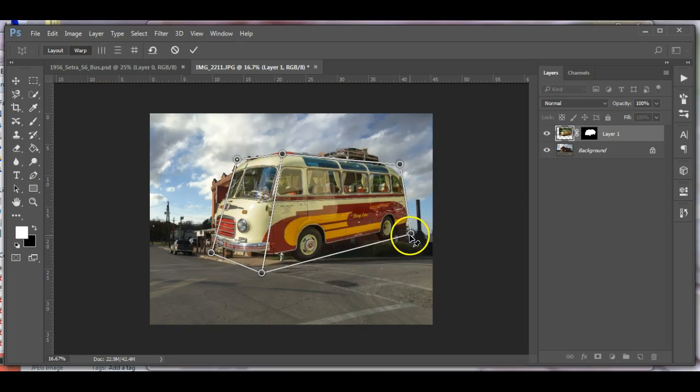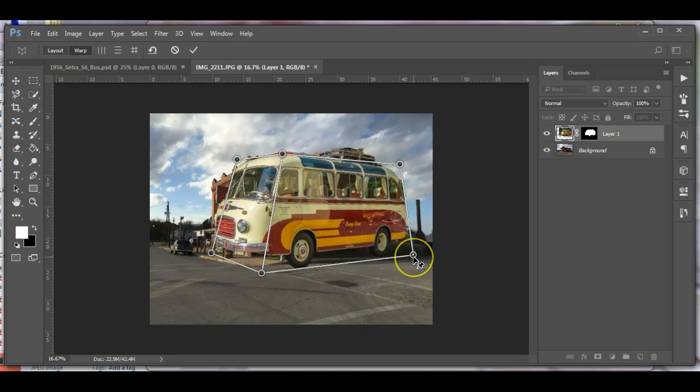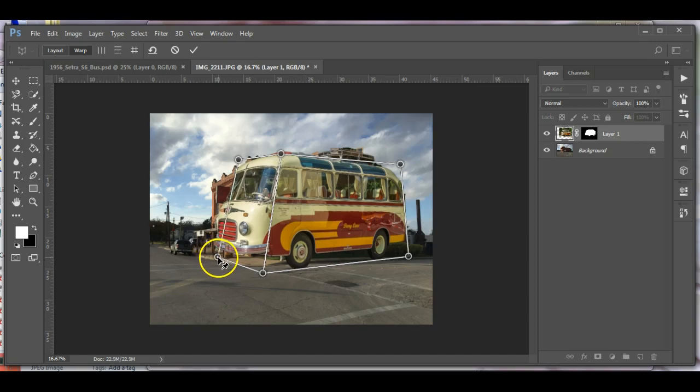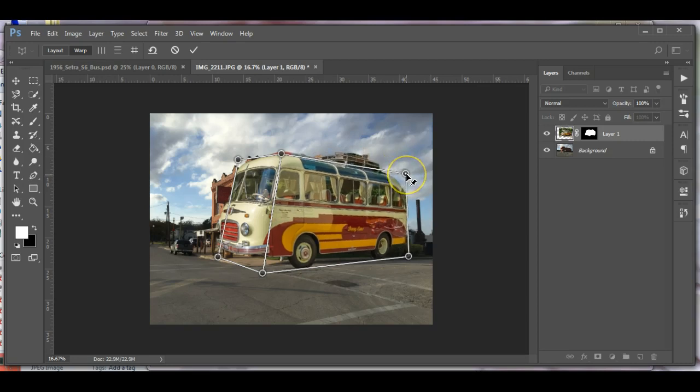And now I can take this edge of the bus and I can distort this. This is something that we could not do with just the other normal tools that we were working in Photoshop. So I can pull this down. Maybe I want to align this a little bit more. Squeeze that perspective a bit. Something along those lines. And then I can pull this. I think that looks pretty good.